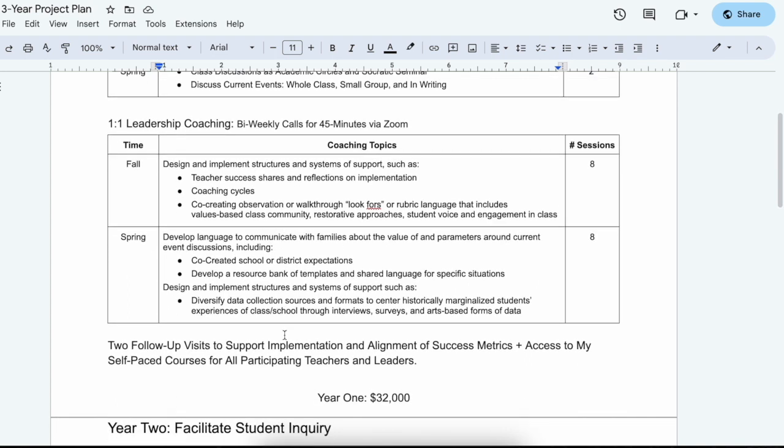And then also make sure you co-create school or district expectations for communicating with families. If you're going to be talking about current events, some people are a little nervous about that. I've talked about that in previous videos, so feel free to go watch them. But I think what you want to do is have a core set of language or expectations and develop a resource bank of templates. So each teacher has access to: if this situation happens, here's the language that we use. Here's what an admin will say. Here's what we encourage you to do beforehand or after something happens as the teacher.